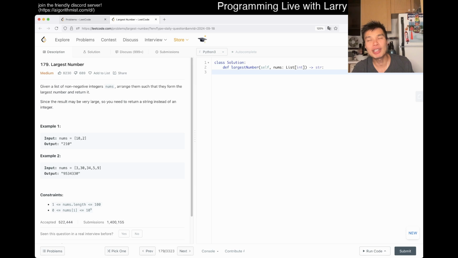I'm trying to think about how to explain this. So in Python, unlike in C++ and I think even Java, in C++ and Java you can actually implement this comparison function directly. In Python, it's a little bit more involved, because basically you have to do this thing called compare to key or something.